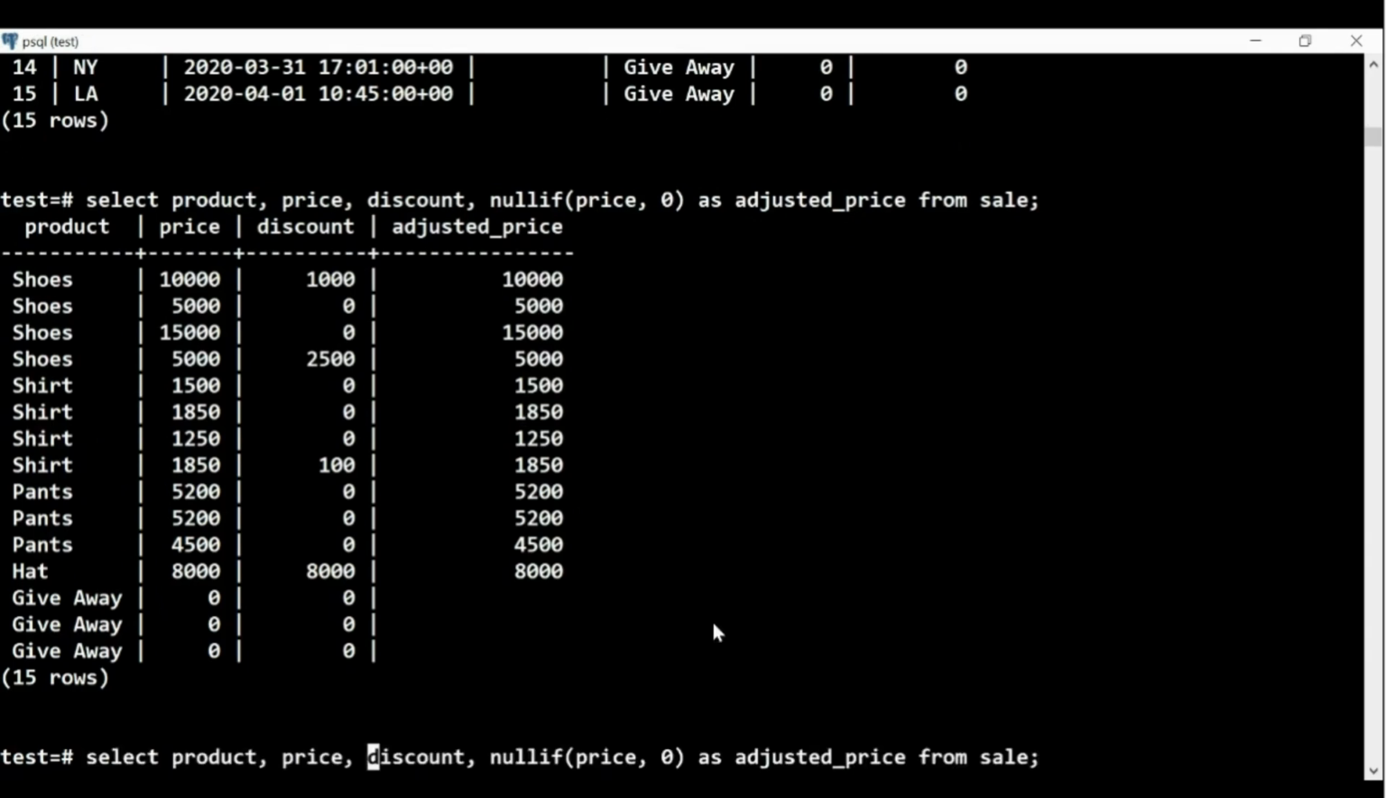Okay? So now we can use that adjusted price to calculate the average, just as we did before, right? So we still need to cast to float, and we can multiply by 100 and get the average of all of them, right?